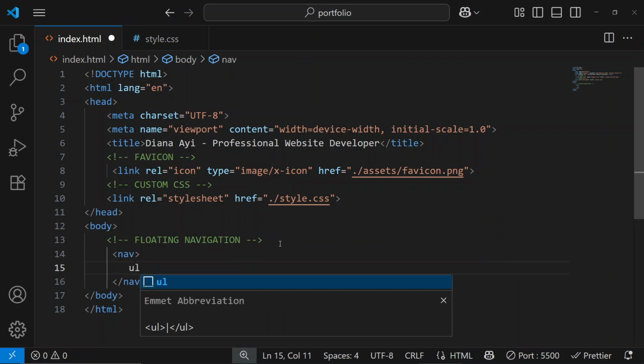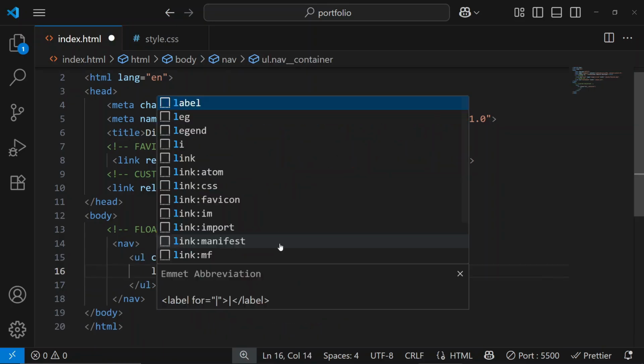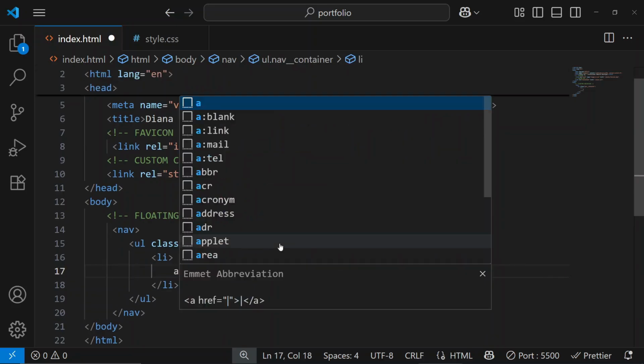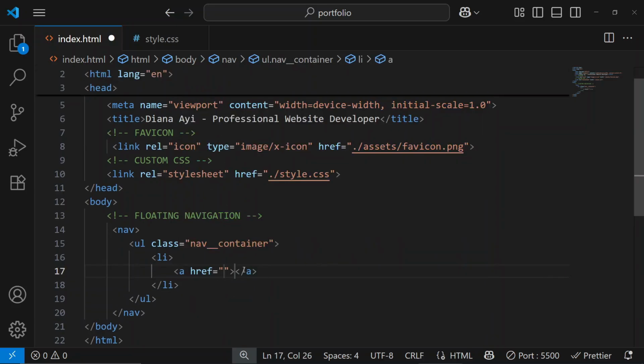We'll have an ordered list, and I'll actually give this a class of nav__container, and I'll have my list item in there. I'll have a link or an anchor tag, and this should bring us to the top of the page. Okay, remember we are building a single page website, and so on click of this link with the pound, we should be brought to the top of the page.